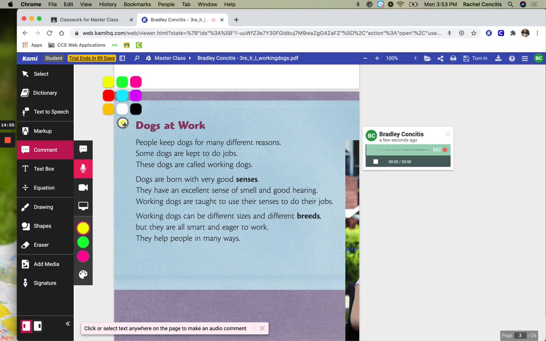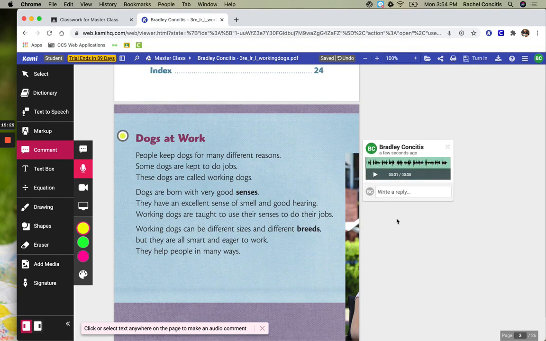Dogs at work. People keep dogs for many different reasons. Some dogs are kept to do jobs. These dogs are called working dogs. Dogs are born with very good senses. They have excellent sense of smell and good hearing. Working dogs are taught to use their senses to do their jobs. Working dogs can be different sizes and different breeds, but they are all smart and eager to work. They help people in many ways.